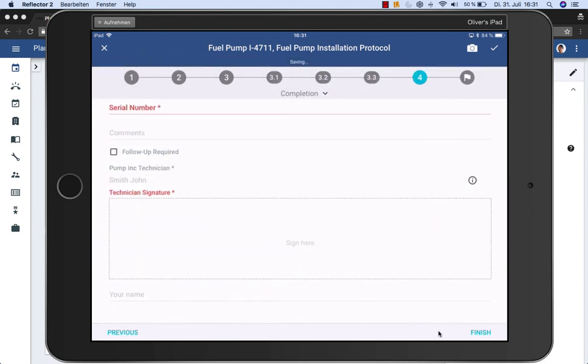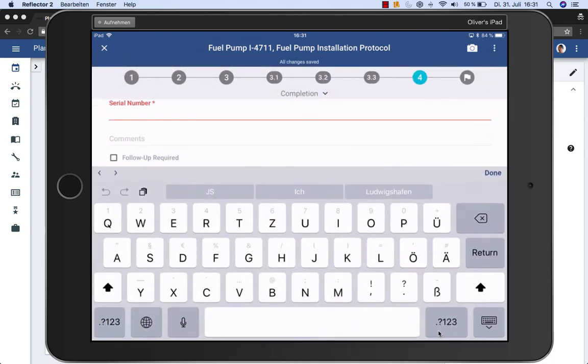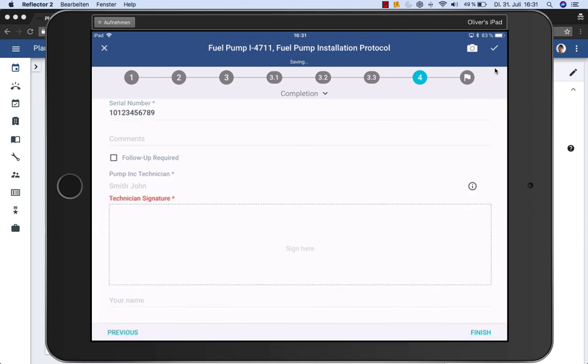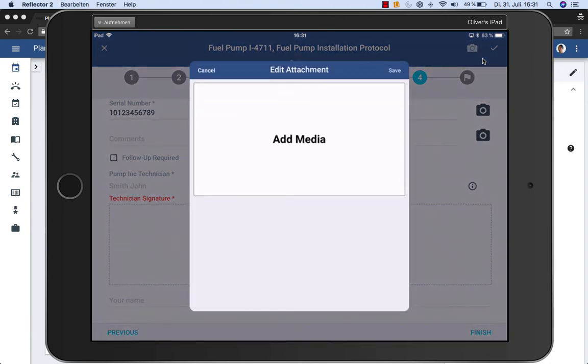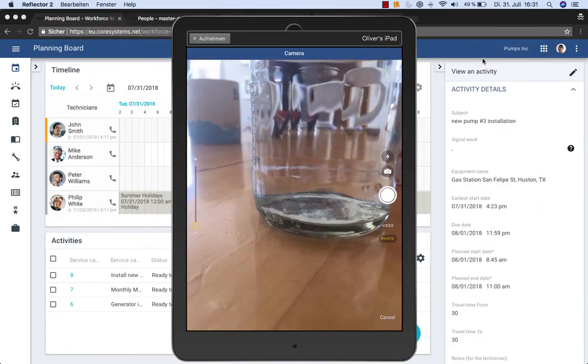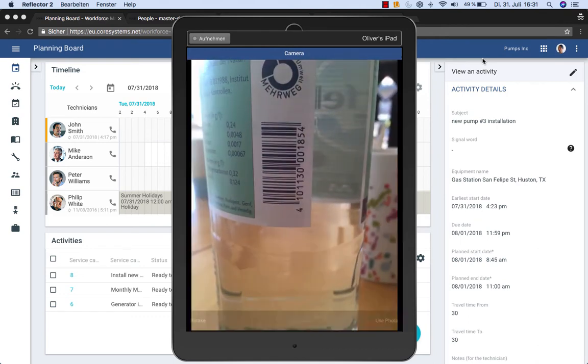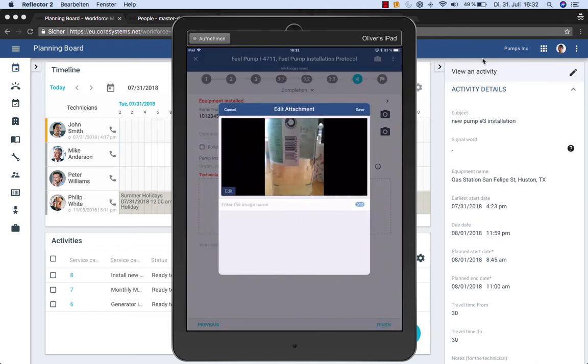So now I need to put in the serial number of my pump. It has a very nice number, which is 1012, whatever, my number. In order to make my life easier, I also could say I just make a photo of the serial number. And let's add a photo for this. And here you see my nice serial number. So that's actually the right number of the pump. So let's use this photo.